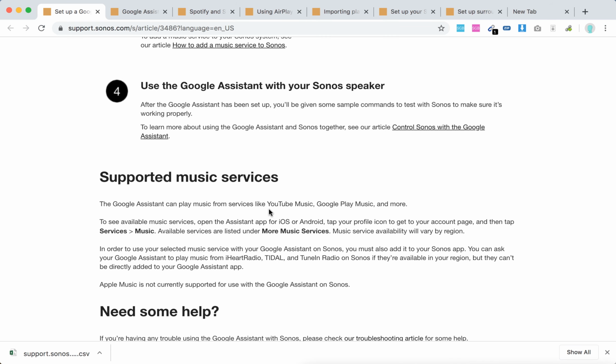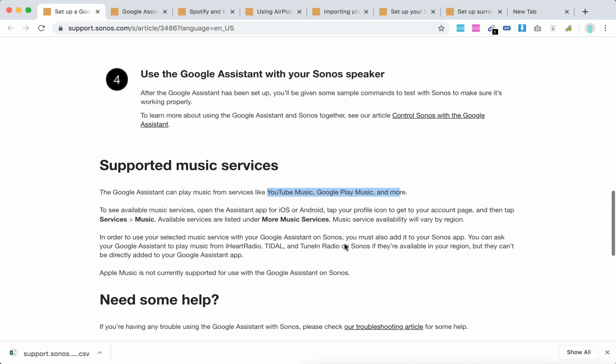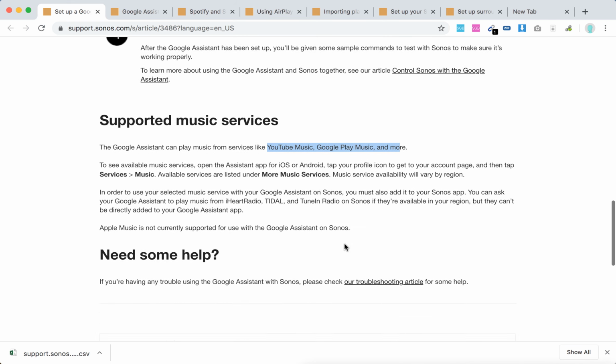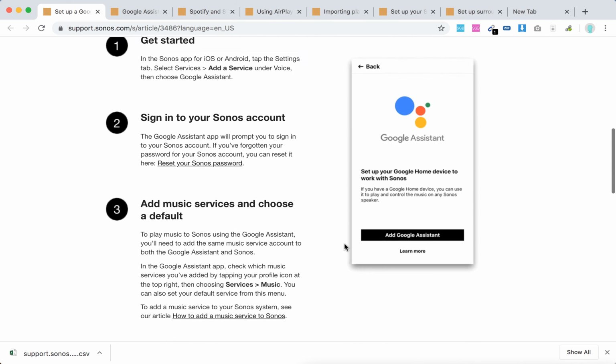What are the supported music services? YouTube Music, Google Play Music, and more. So super short, that's about it.